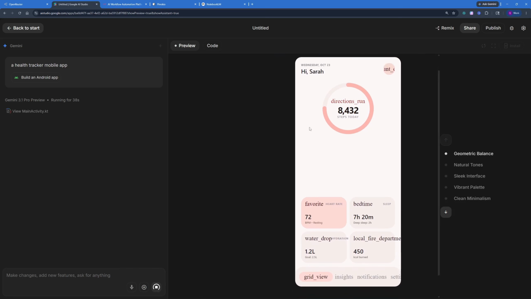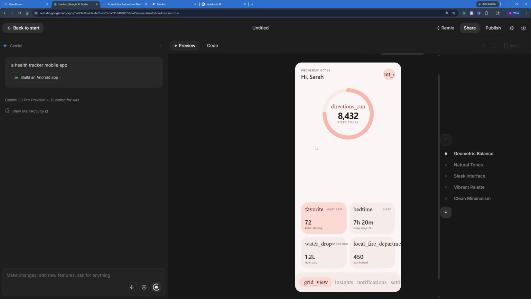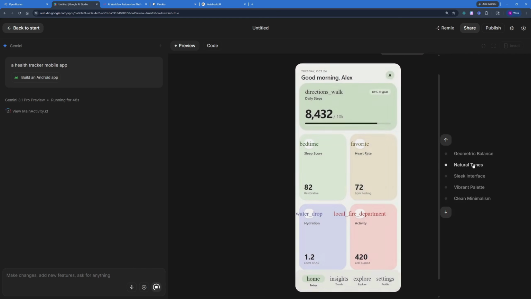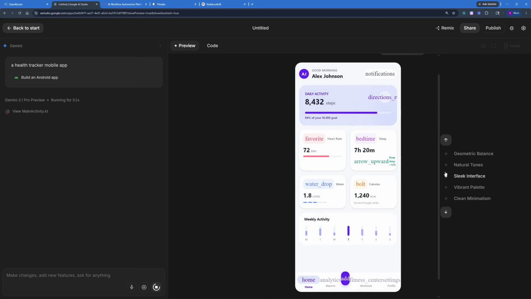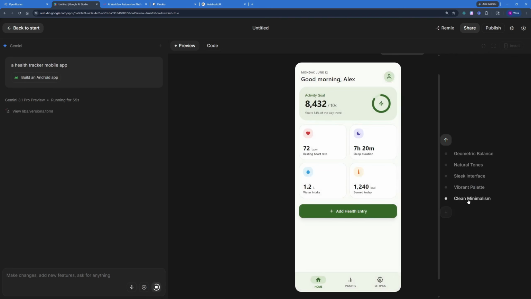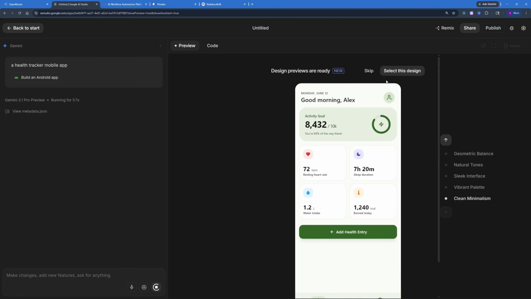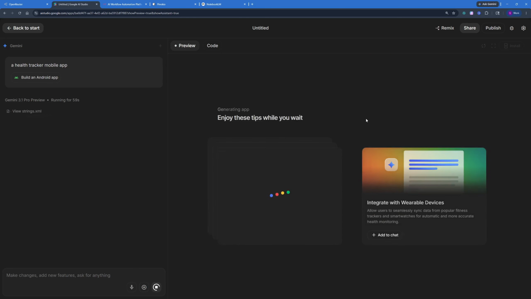This is really good. So this is the design. So it gave me a couple of designs. So this is the geometric balance. We have natural tones, sleek interface, vibrant, and clean. I'm going to go with this clean one. So let's select this design. And as soon as you select the design, it's going to create the whole app.